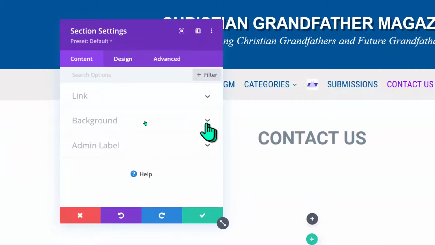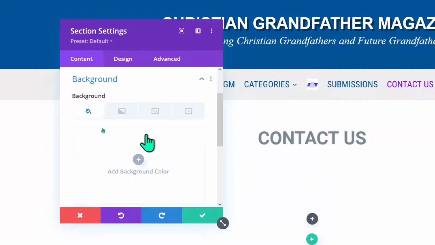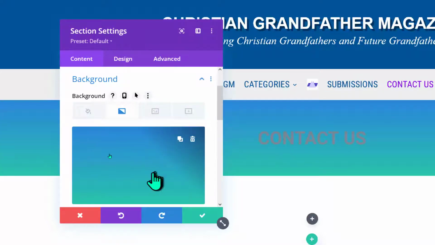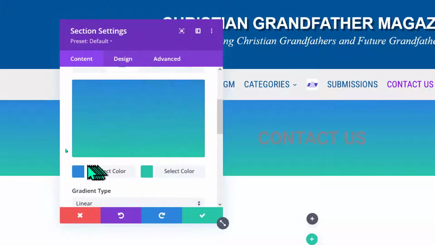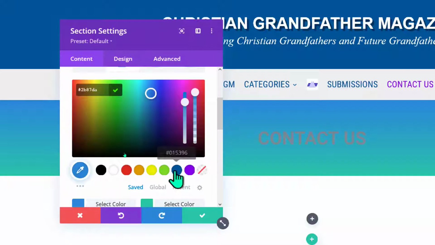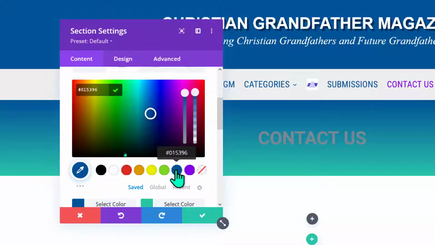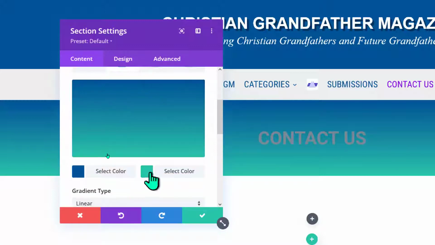So I want to change the background on this section, and you can do a solid color, you can do a gradient, you can do an image, or you can do a video. I think I'd like to do a gradient. And I'm going to do the gradient right here, and I'm going to change the top of this gradient to the blue that I have established for this website, and I want the bottom of the gradient, I don't want that to be green. I'll click on the check mark here. Now we're going to get the bottom color.